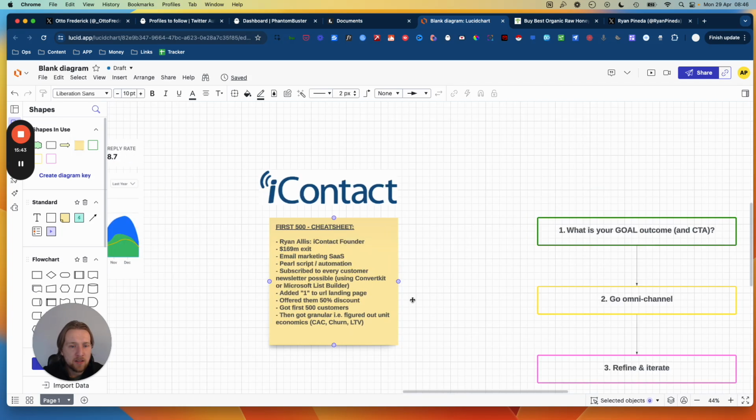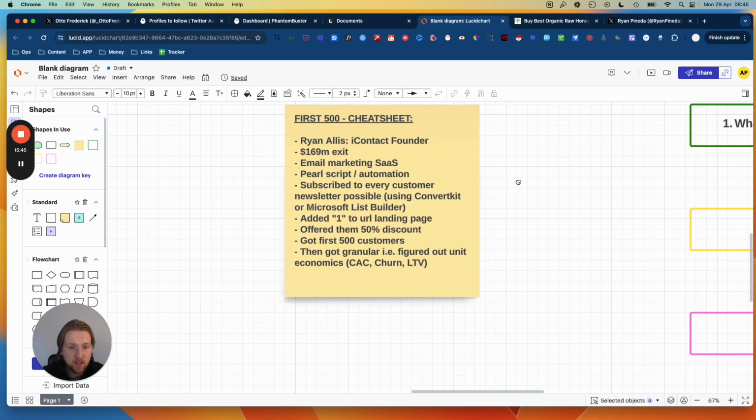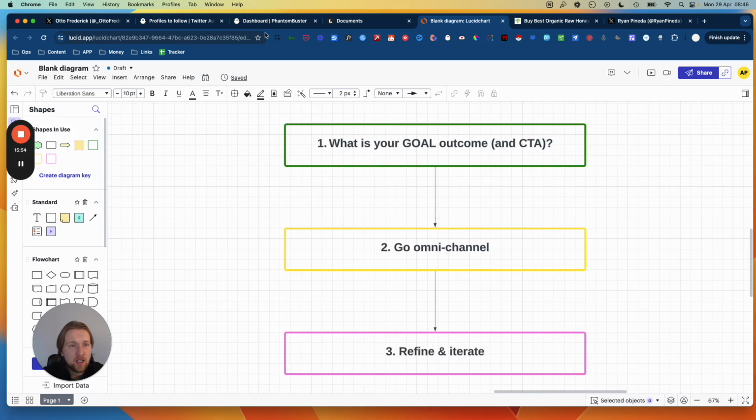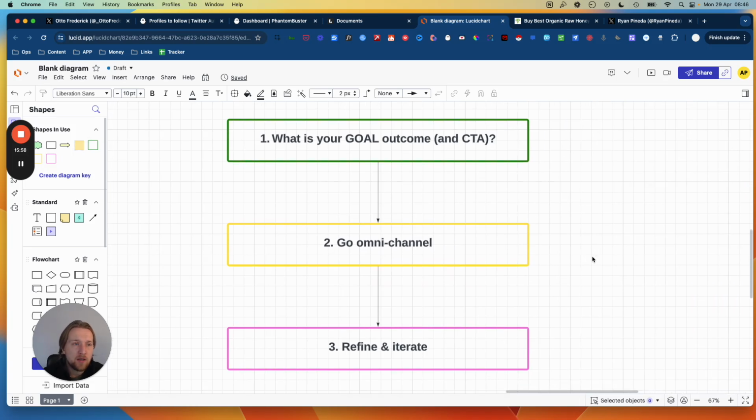Like I say, Ryan Ellis, who actually sold his business for $169 million, so he witnessed almost a $200 million exit from creating this company. This is how he got his first 500 customers. So with a strategy like this, for free, with one email address, this is a way that you can actually create, launch, and grow your business without having to pay thousands of pounds a month for additional tools and software.